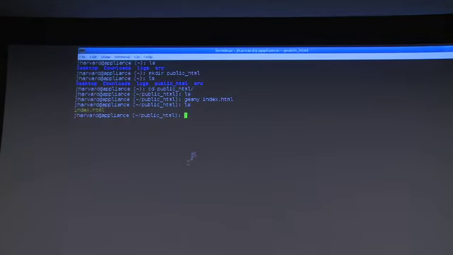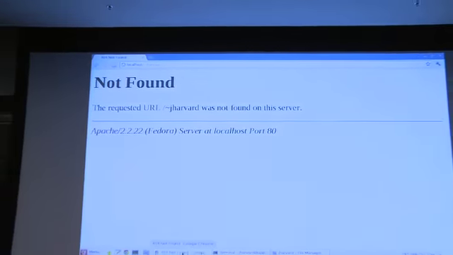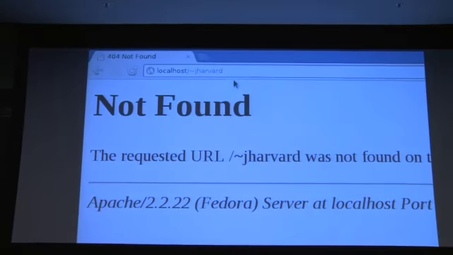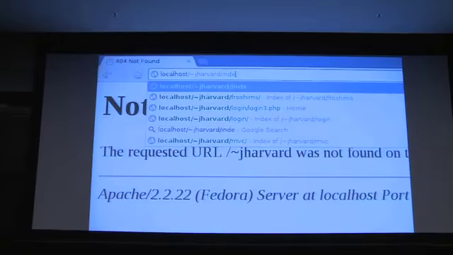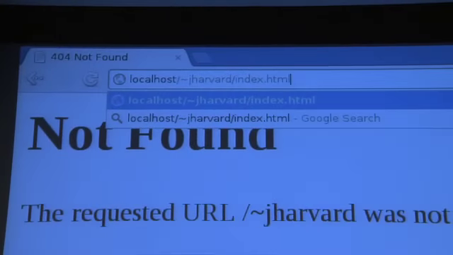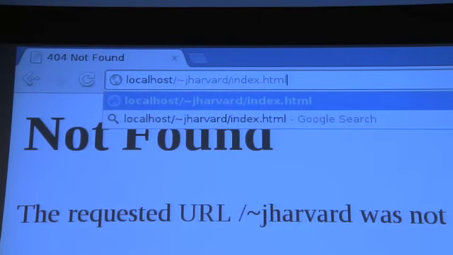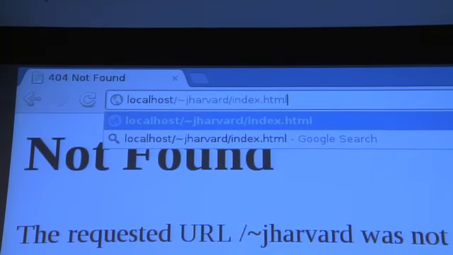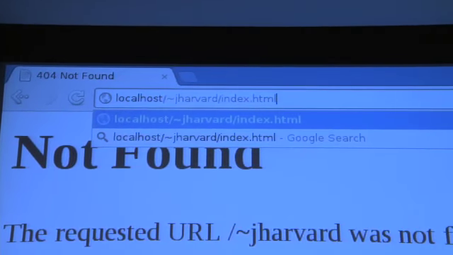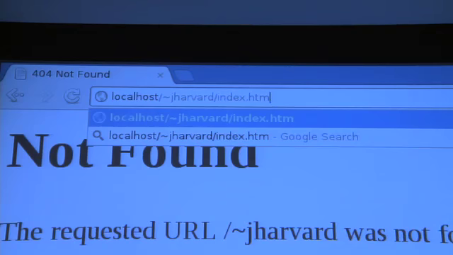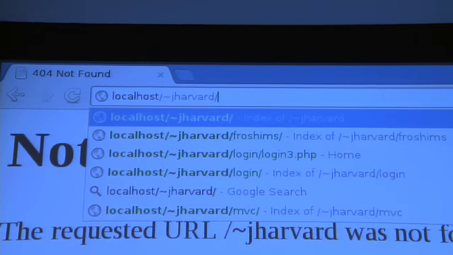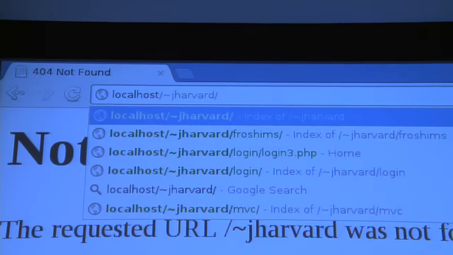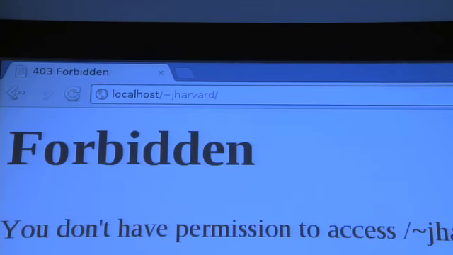So let's see what the result here is. Now let me go back to my browser. Let me go back to the same URL, /jharvard. Do I need to add index.html? No, because of a setting in httpd.conf, the default is assumed to be index.html. Or if you're running PHP, it will also look for index.php, as well as a couple other file names. So now I hit enter.